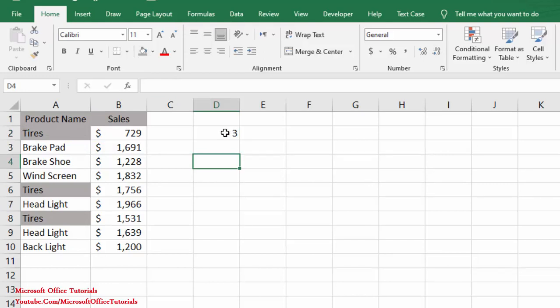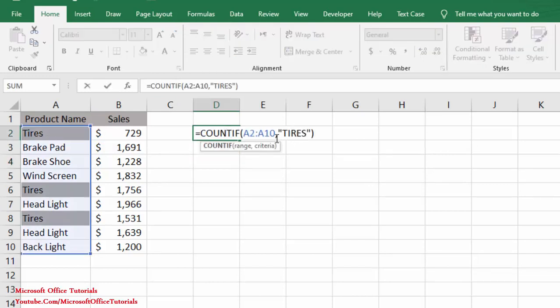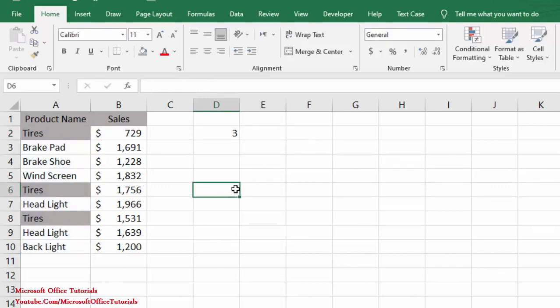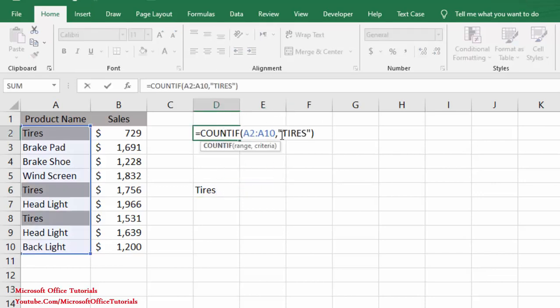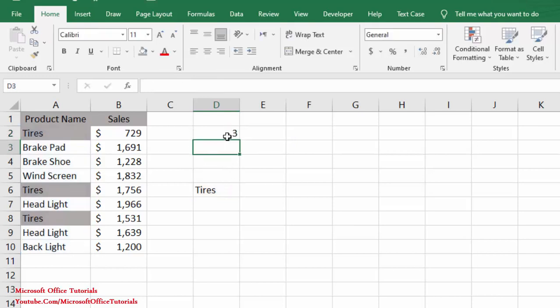In the COUNTIF function, in place of manually entering the criteria, we can even select a cell that has our criteria. For example, let's say we enter our criteria Tires in this cell. So now in place of entering our criteria manually, we can simply delete Tires from here and select the reference cell that has our criteria. So we will select this cell, D6. We will press Enter and you can see the result is the same.